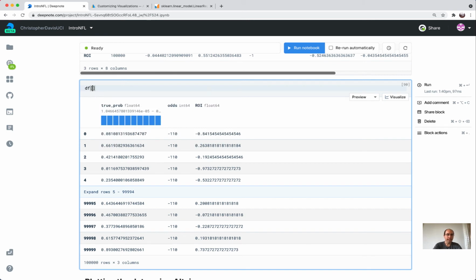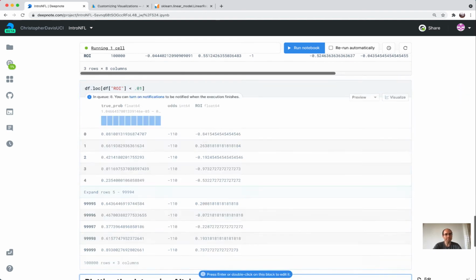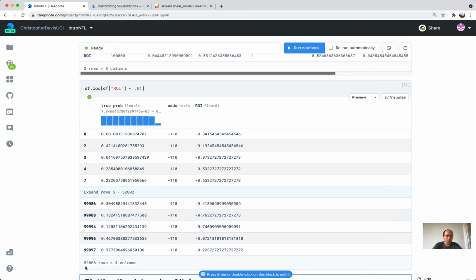So for example, I can do df.loc, that's saying give me this location. And then I can say I want the return on investment column to be less than 0.01. So now we went down from 100,000 rows to 52 or 53,000 rows.